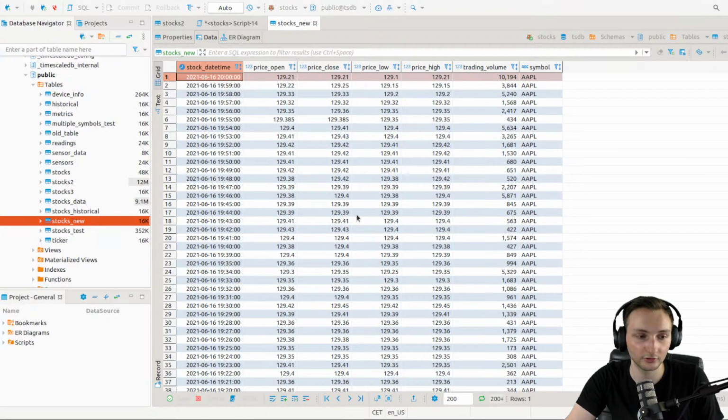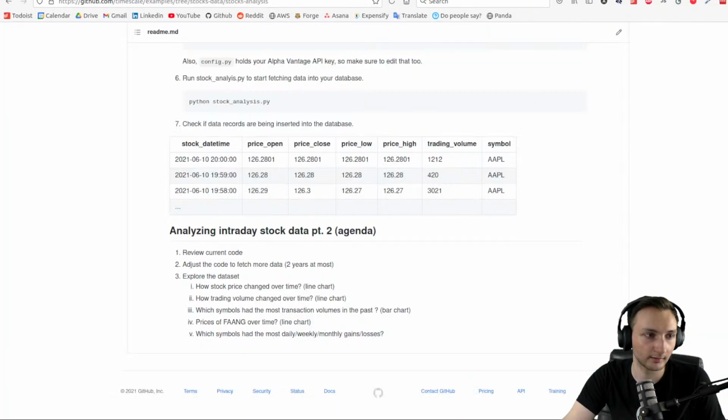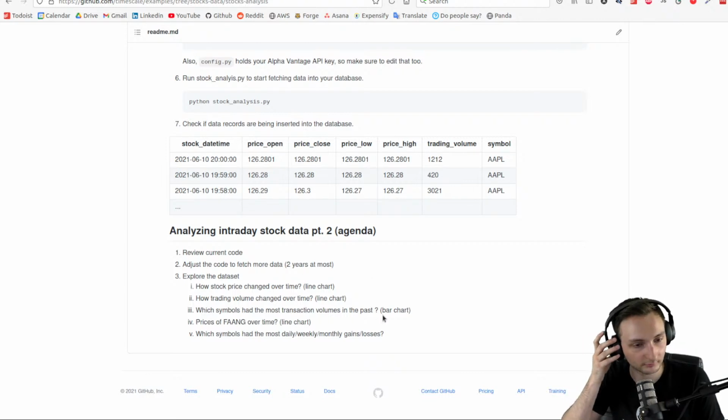So this table, stocks new, has 6 months of data that we can analyze. So let's go back to our agenda. We adjusted the code to fetch more data. Again, I'm just fetching 6 months, but you could do 2 years if you want to.